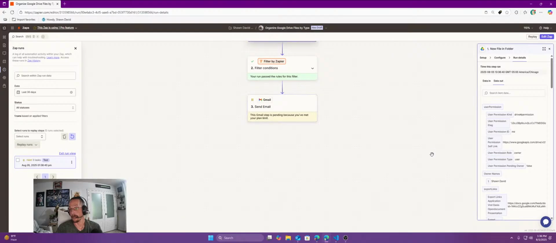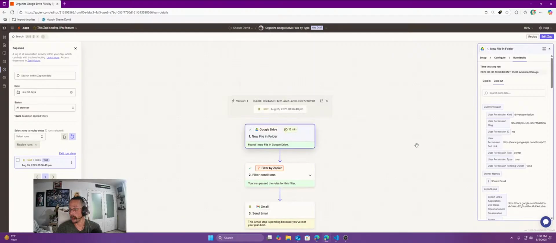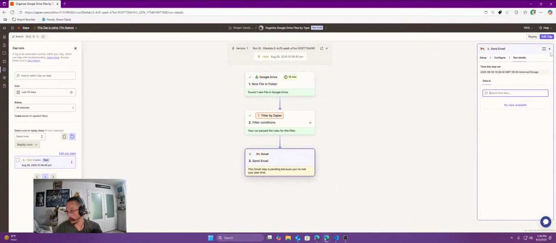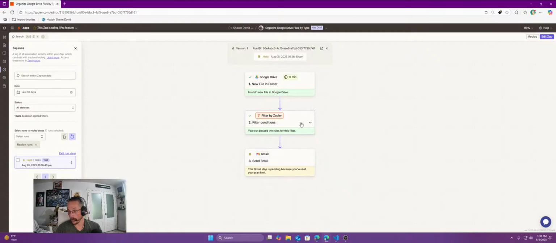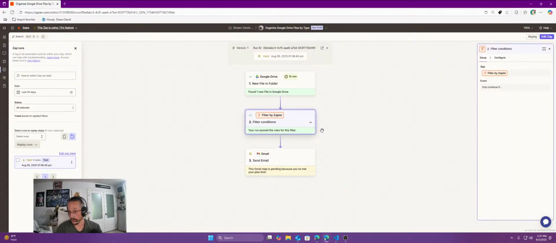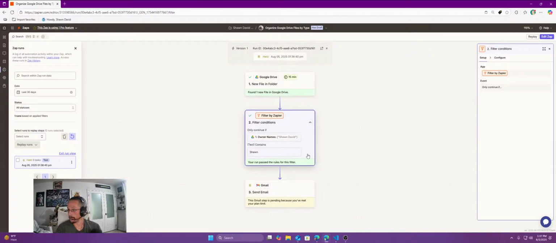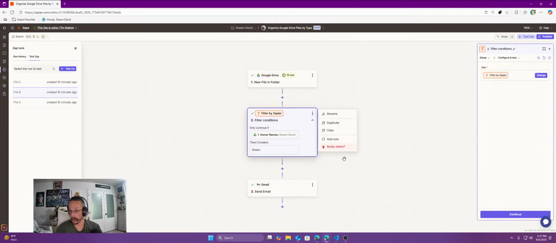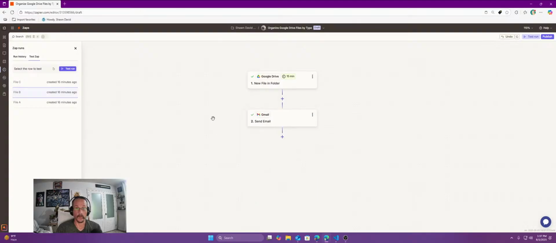Oh, well, I've met my plan limit. Awesome. Okay, so multi-step is not available in free. Okay, fine. Delete this. Again, we're going to learn this together. We're going to figure this out, and it's going to be the limitations of these free versions and how to get around them and how to test.